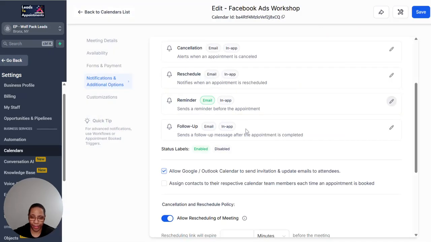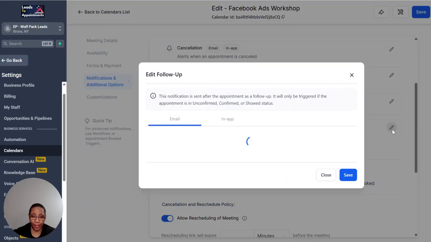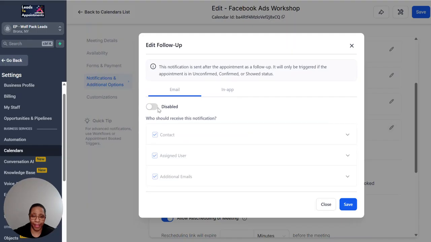Oh, that's the reminder. Here's the follow-up. Send follow-up after the appointment is completed. So I can send a follow-up. You can turn around and do the same thing. Go in here and send a follow-up. Enable that and do whatever you need to do for the follow-up.